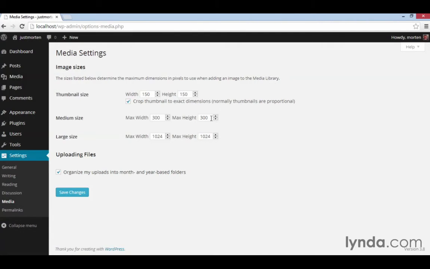Just remember that when you change these default sizes, those changes only apply to new images uploaded into the system. If you want to make these new image sizes recursive so they apply to previously uploaded images, you need to use a plugin that will resize your thumbnails. There are several plugins available, and I'll address that a little later on in the course when we talk about plugins. On the media settings page, you also have an option at the very bottom that's worth taking note of.